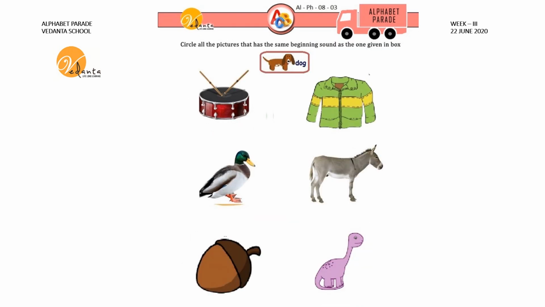In this sheet, circle all the pictures that has the same beginning sound as the one given in box. What is given in the box? Dog. Dog starts with D. So, we have to circle the pictures that starts with D sound. Drum. Drum starts with D. So, we have to circle drum.